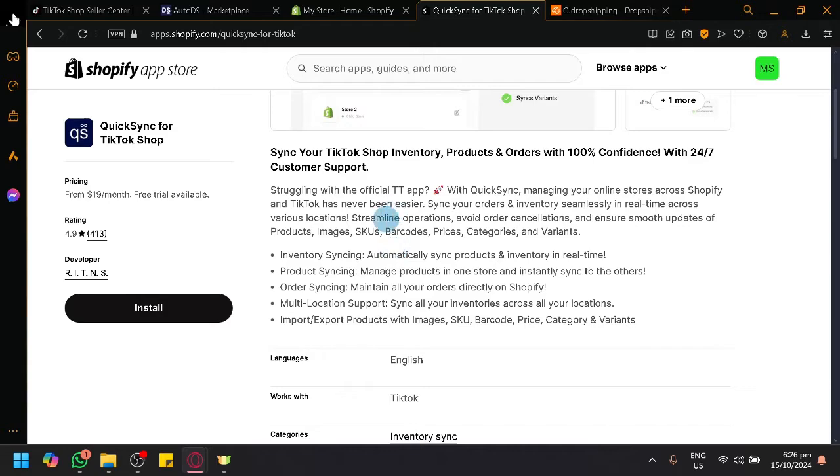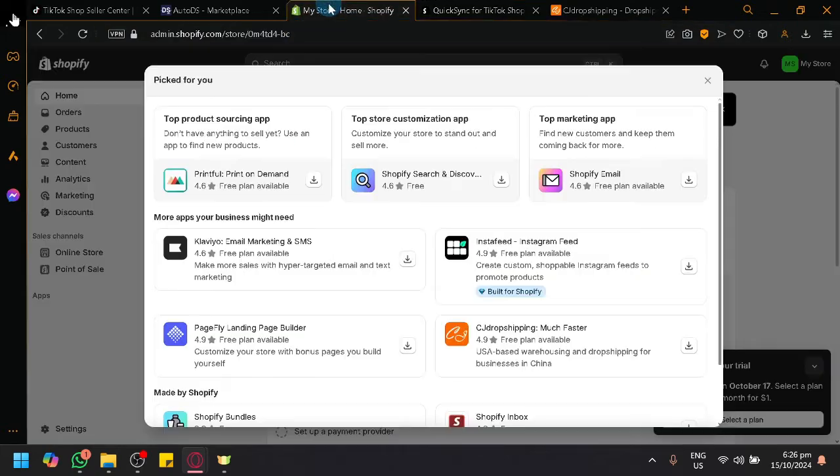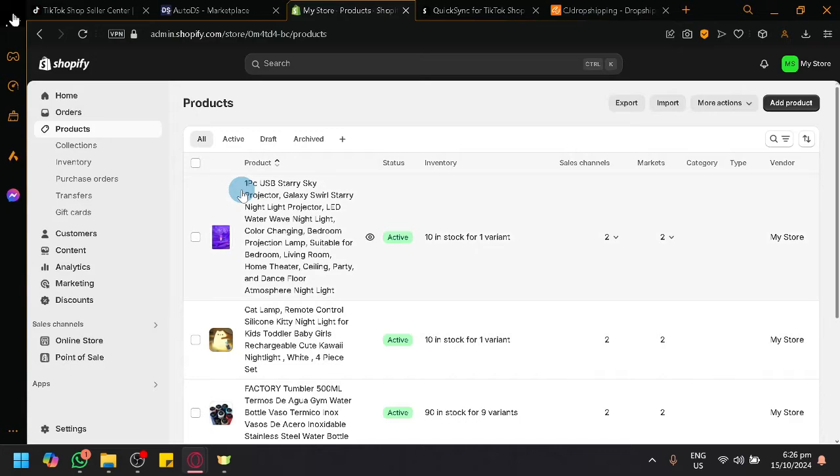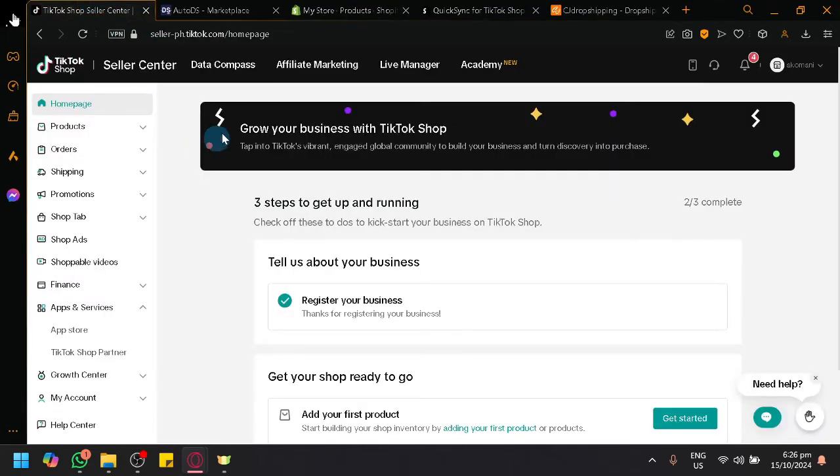And what does it do? It basically allows you to do inventory sync, product sync, and of course, most importantly, import and export products with images. So that's a key point. This key statement means that any product that is listed under your product list in Shopify, regardless of where it came from, will allow you to transfer it into your TikTok Shop.